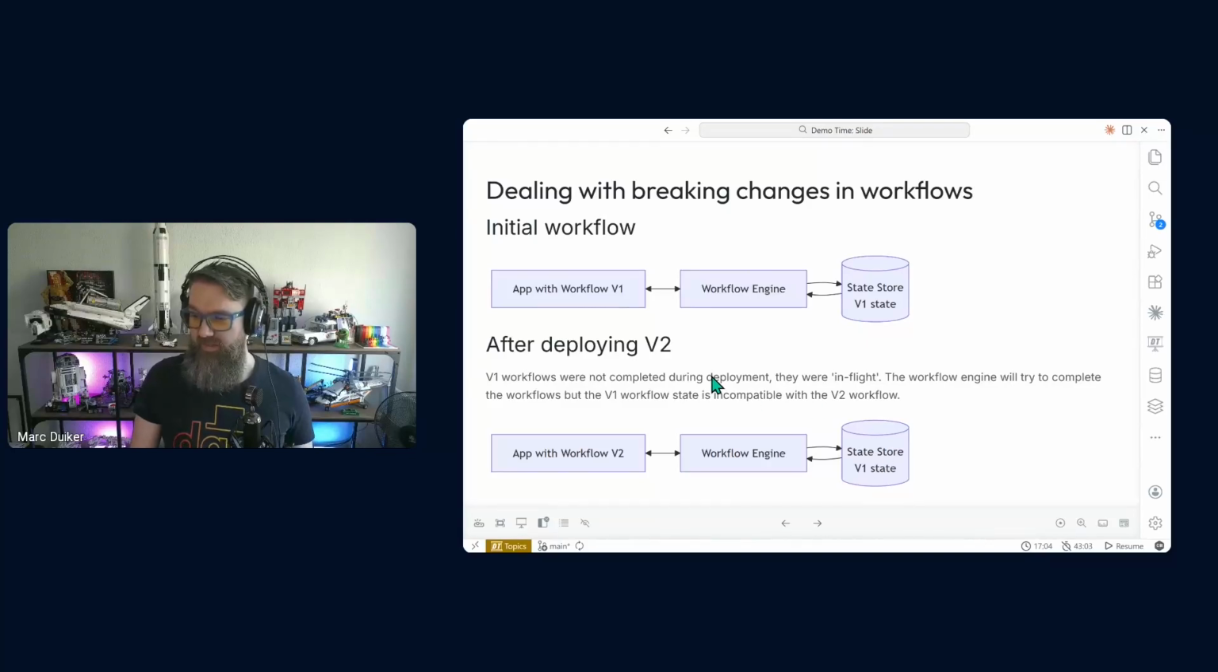Down here, we've just deployed a new version, a new application with V2 of our workflow. The Dapr workflow engine is still in between there, but now we still have old state. Once this is up and running again, the Dapr workflow engine will rehydrate the state from the state store, and it will try to complete these in-flight workflows. But now there might be a mismatch between the state here and our new workflow, and that is not a situation that you want to be in.